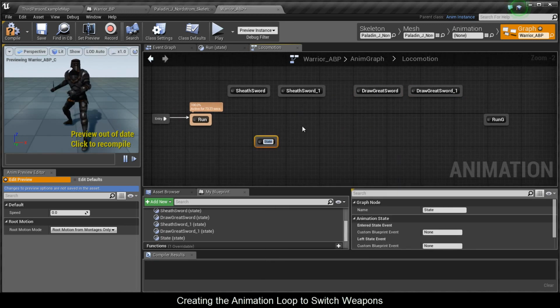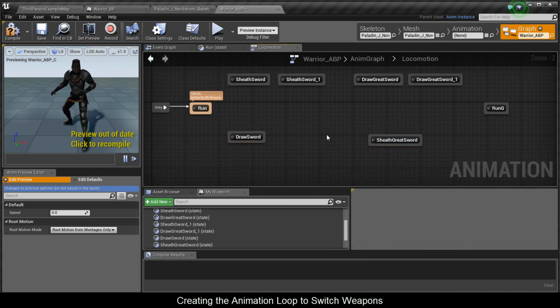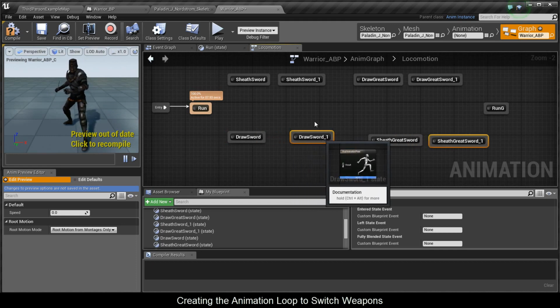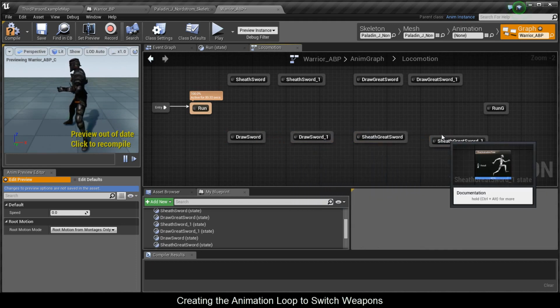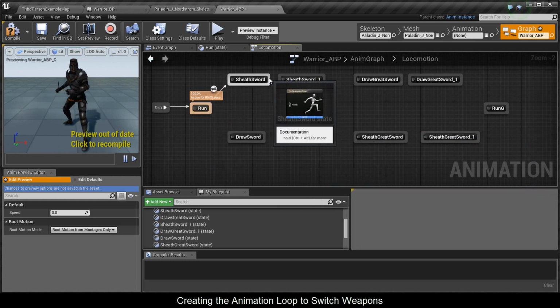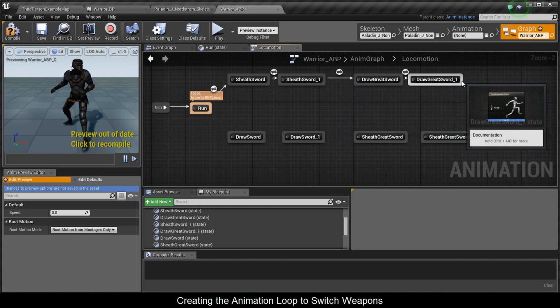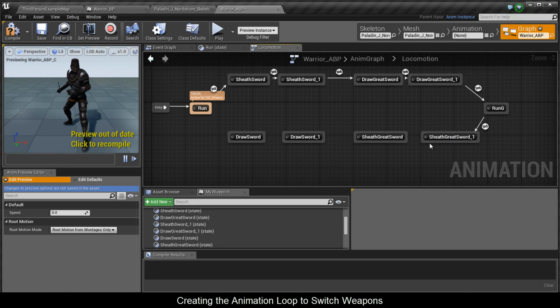Now, I need more. I need to type in draw sword, and I need to type in here another state machine. I need sheath greatsword. I take both of them and I'm going to copy and paste them again. And what I'll do is I'm going to connect all of these together, and then we're going to fill in the in-betweens. So those little things that are appearing, connect all these together. This way we're going to have a whole loop.